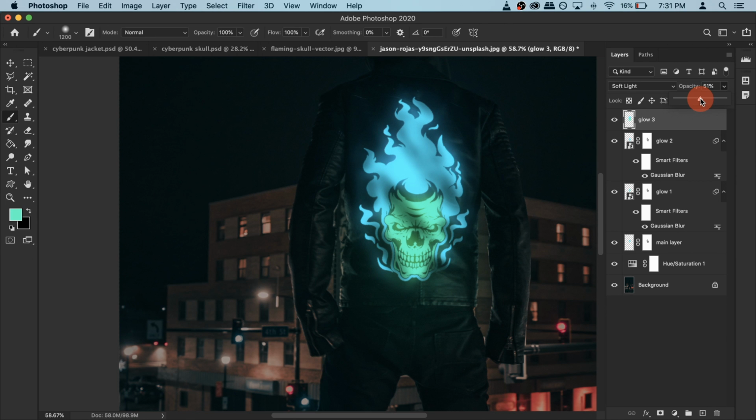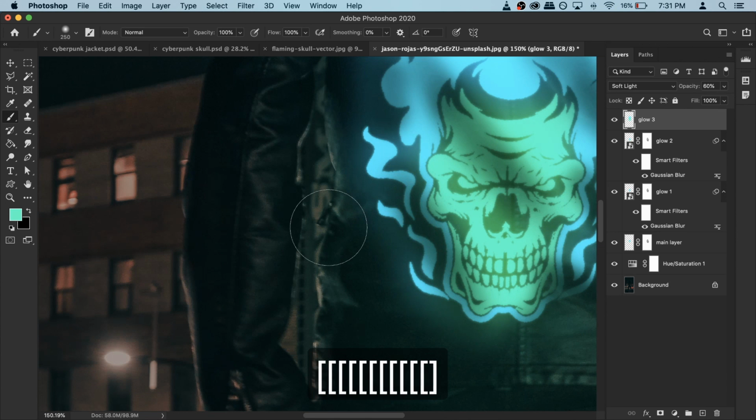Okay, I think this looks nice. So if we turn it on and off, yep, that looks good. And then let's try 60. Okay, that looks nice. Now you can make your brush bit smaller, and I still have the green color, right?